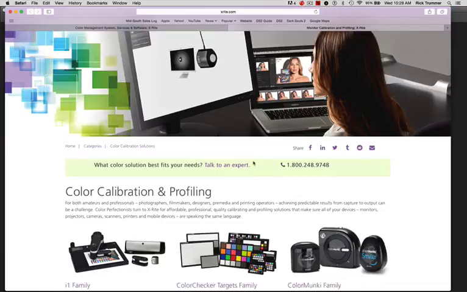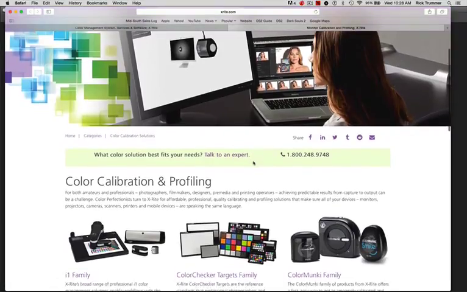So for me, X-Rite is probably the one company that I would be looking at if you're going to buy a colorimeter out there. I just think they're fabulous. Okay, so we've gotten that taken care of.